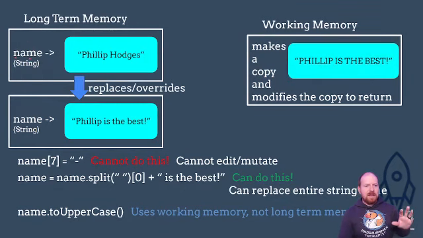Let's say that I set a string called name. This is my variable name, and I set it equal to Philip Hodges. If we go down here, these are the operations I'm going to do. The first thing I'm going to do is type in my console name[7], and I'm going to say make it a dash. If you looked and counted, what I'm trying to do is maybe put a dash right in the middle there. But you can't do that, because if you just set number 7, strings can't be modified. You can't edit or modify strings as we do there.